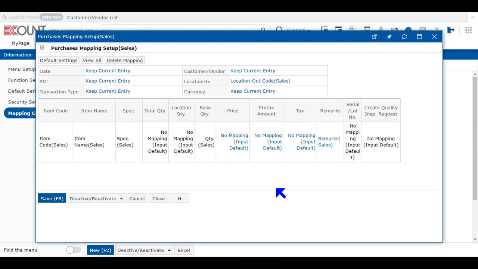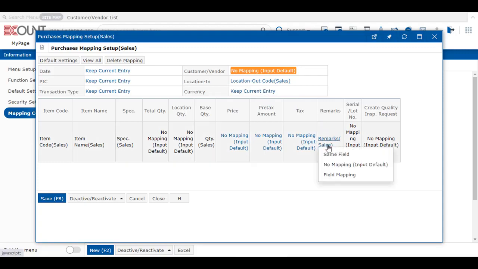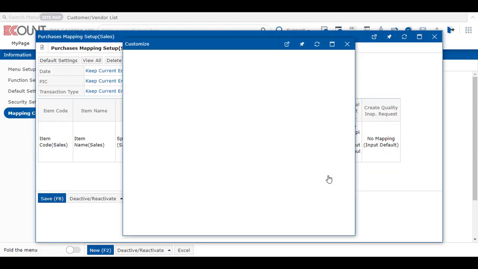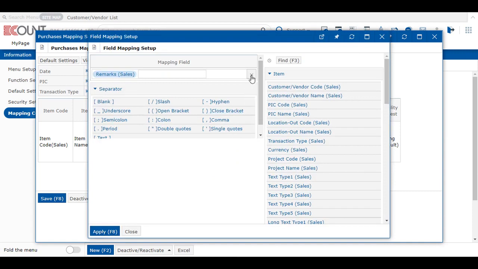Obviously, you wouldn't want to load customer information into the vendor field in the purchase input screen. In this case, you can set it as no mapping. And if you just want to keep the customer info in the remarks at the bottom, click the field, click Field Mapping, then click Customer Vendor Name Sales to keep it as a reference.